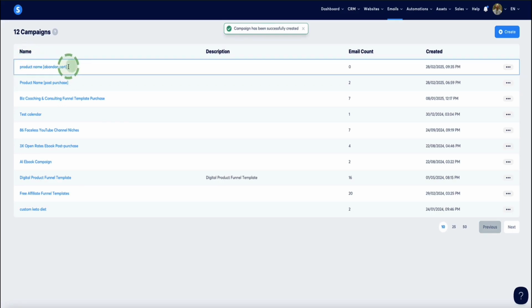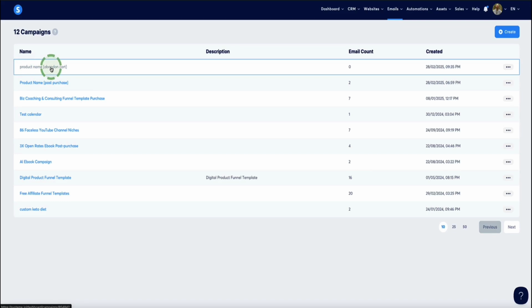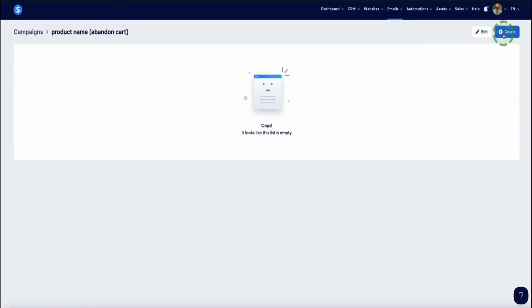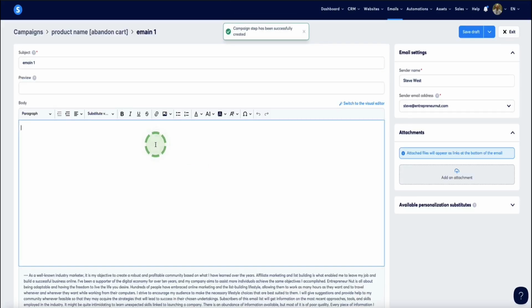And there we go. We see the cart abandonment campaigns now at the top of the list above the post-purchase campaign. Click on the cart abandonment sequence. Now here, when we click create button, again, we can set up the email by entering the subject line here. Click on save. And now, of course, again, just as we did before, you'd write content here.